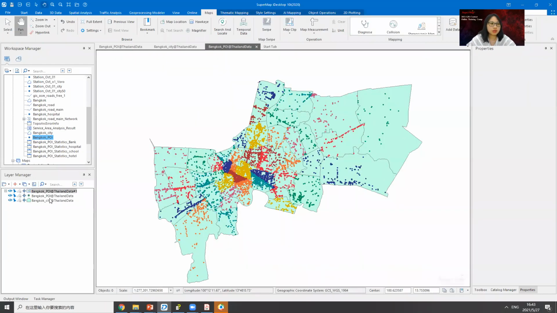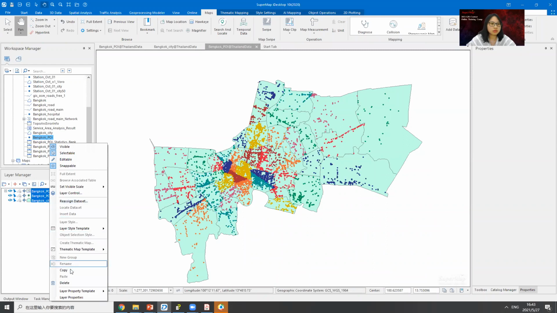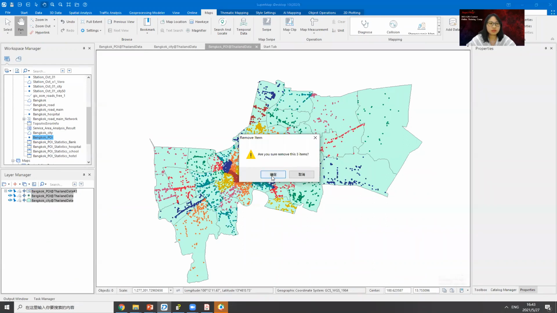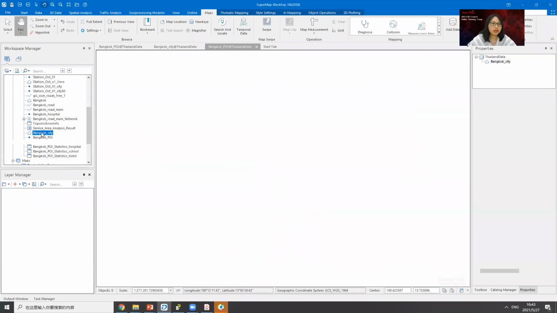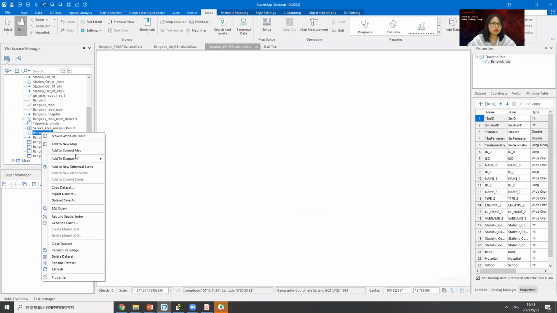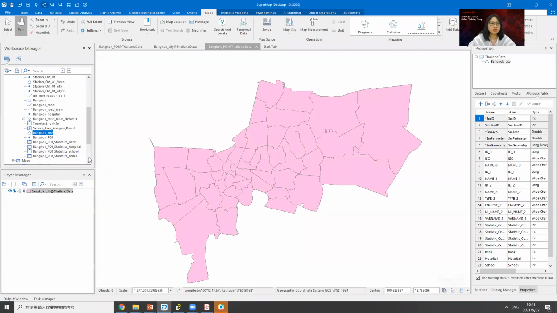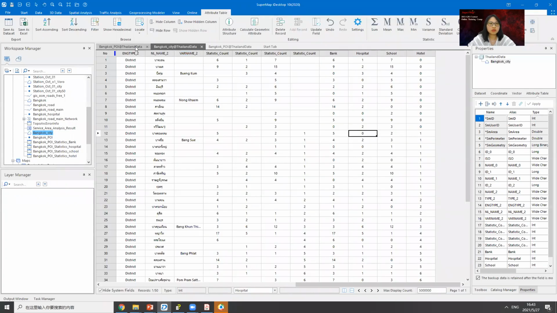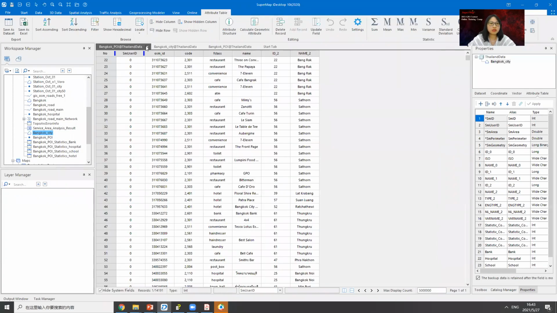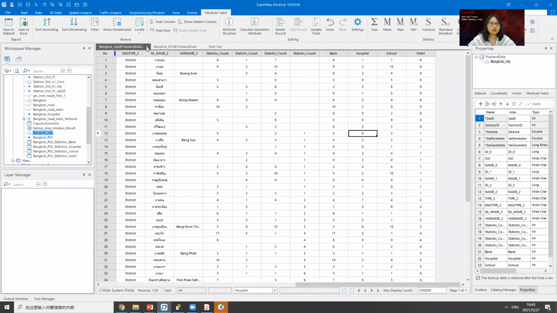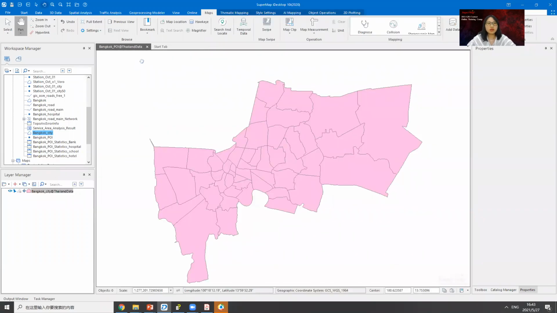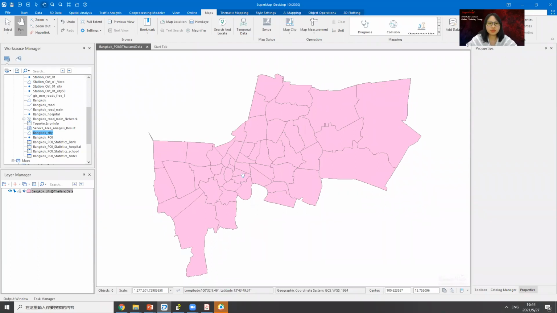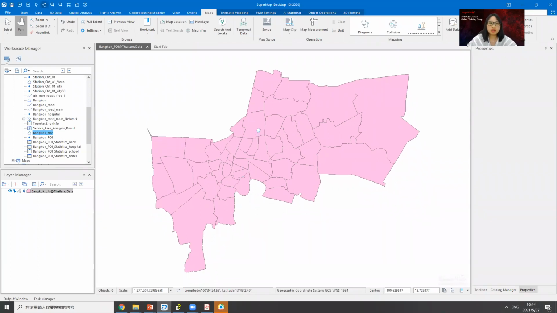Here we can just remove all this. Then here we can add the city to the current map. So here we finish with the processing of the data. The next, so we can do some steps to display the statistics results on the map.